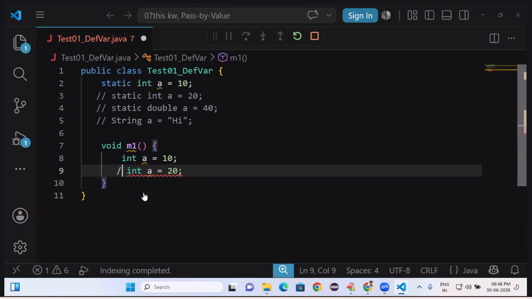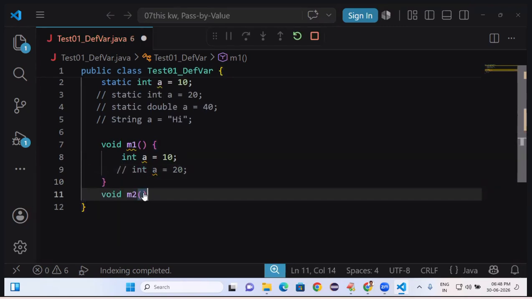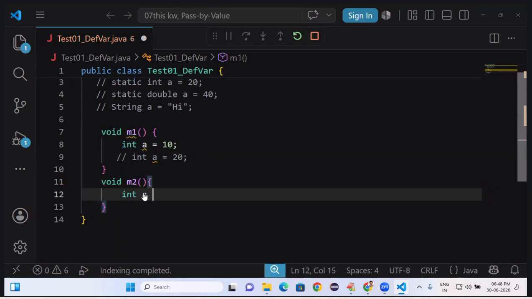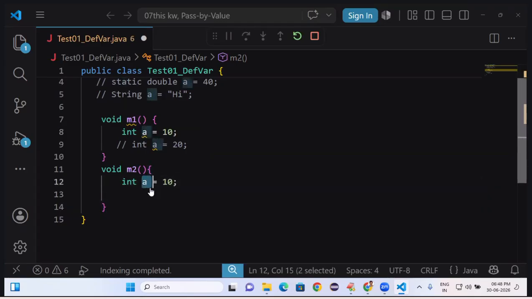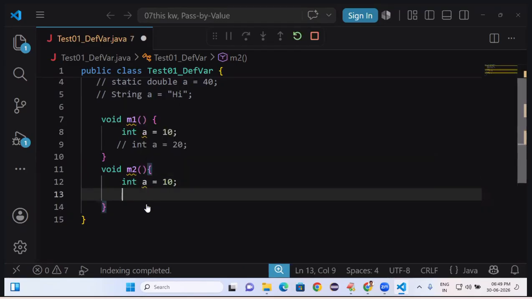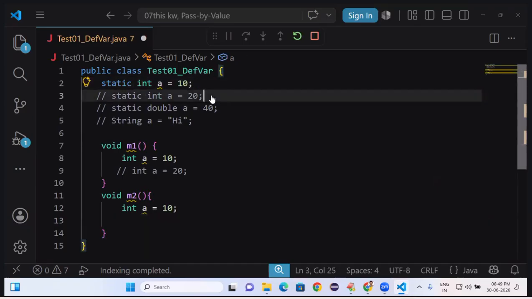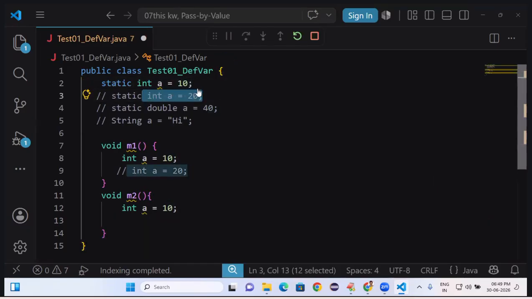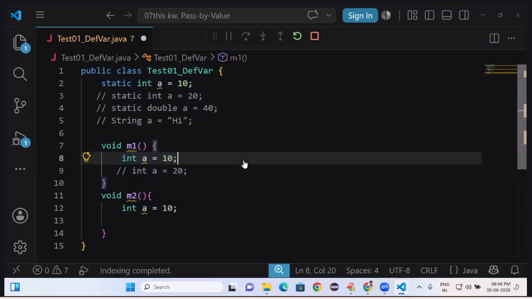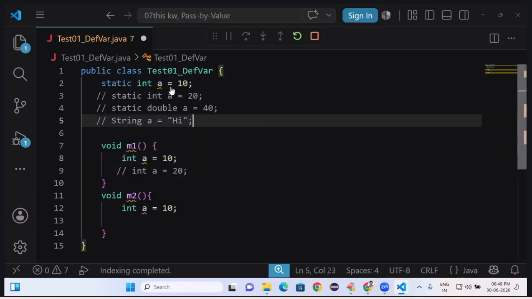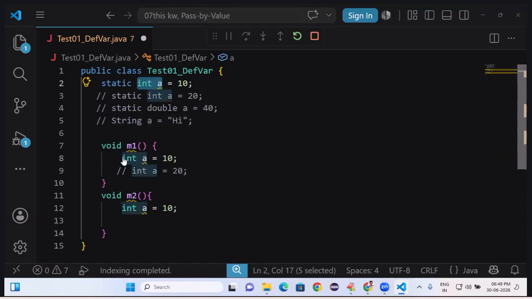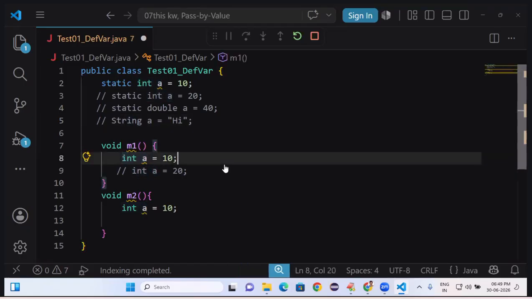You cannot create it again. Now I am taking another method, void m2. Inside this method, I am creating the same variable with the same value. Any error? No error. So now this is considered as what? Another variable. So finally, what is a duplicate variable? A new variable created with an existing variable name in the same scope is called a duplicate variable. If I create a variable inside a class and inside a method with the same name, there is no error. Both are considered different variables.